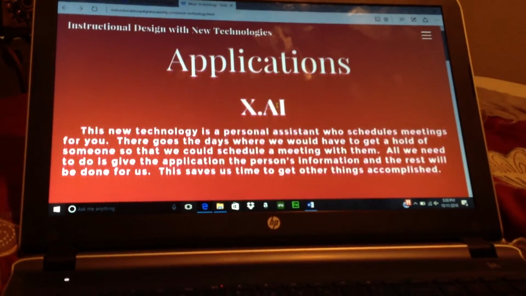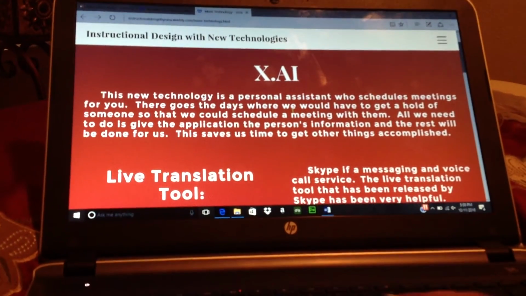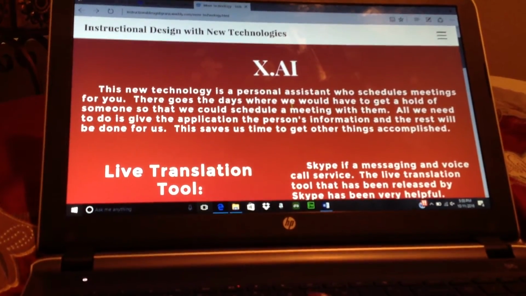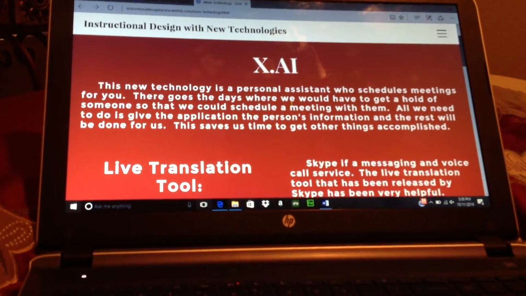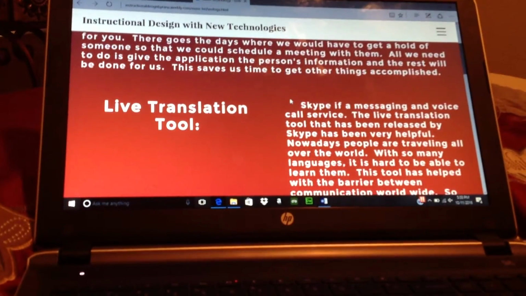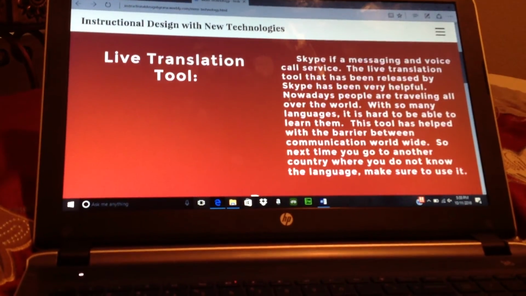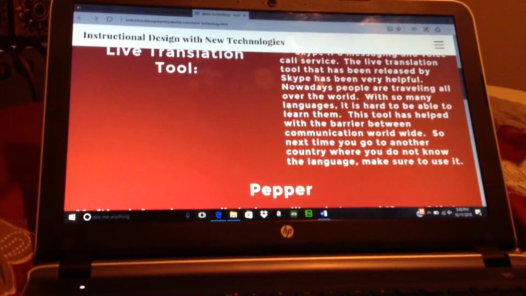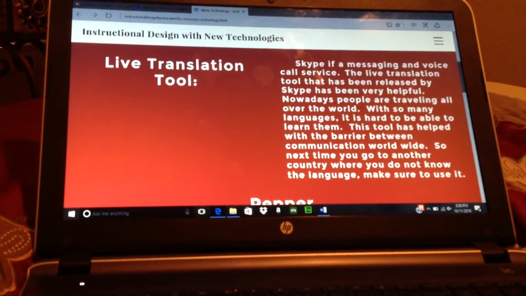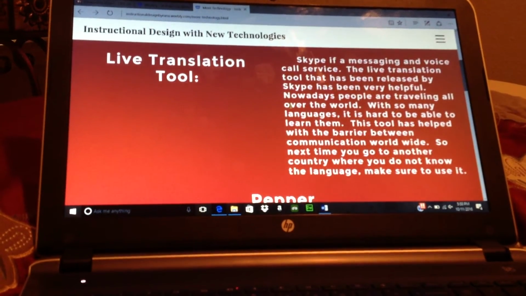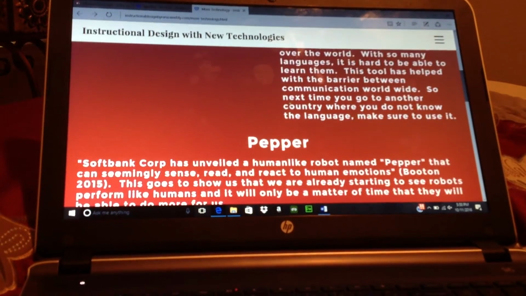The Amy, which is a new technology, is a personal assistant, and it can actually go ahead and schedule your meetings with somebody, so that kind of gives you something less to do. Live translation tool, which is made by Skype, is actually very nice if you're going around to different parts of the world and you don't know all the languages. This actually helps translate different things for you. So that one's really cool because it helps break the barrier of communication worldwide.